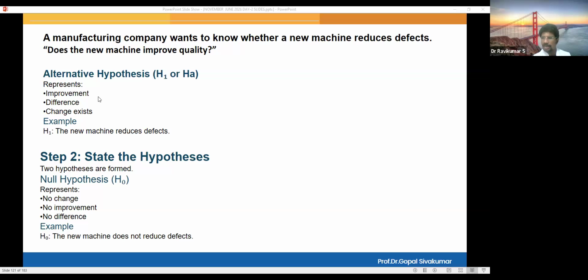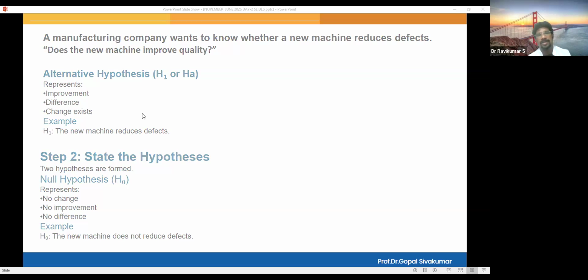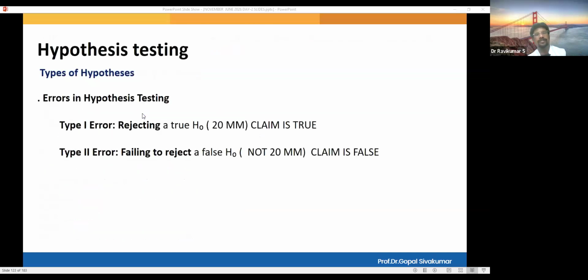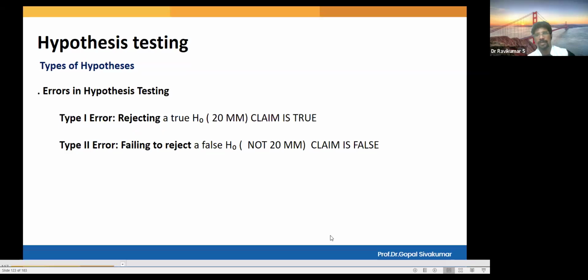If you say this is the root cause, the null hypothesis says yes, this is the root cause. The alternate hypothesis will say this is not the root cause. Let me give you some more examples so that you'll be able to understand more.